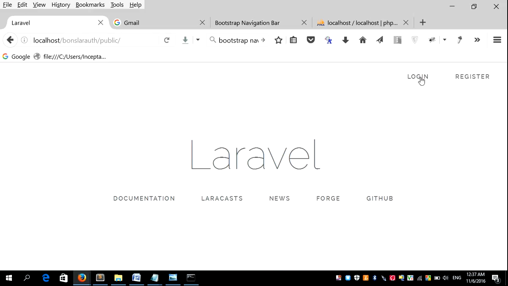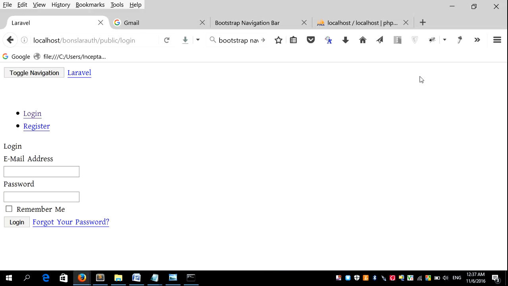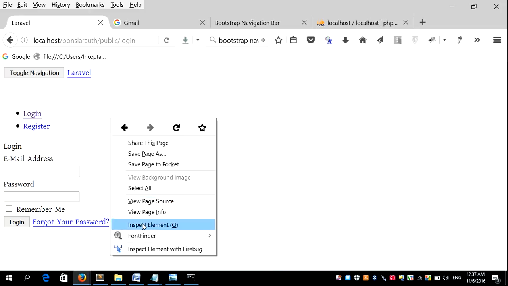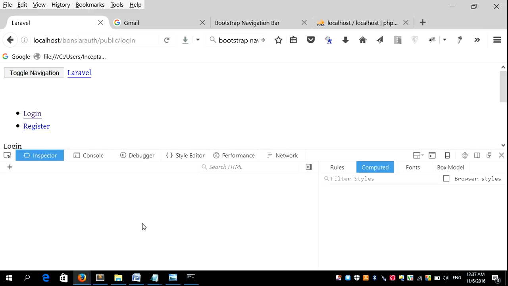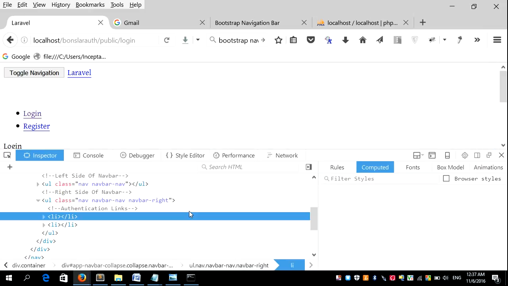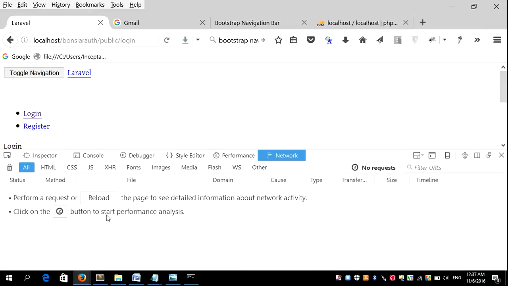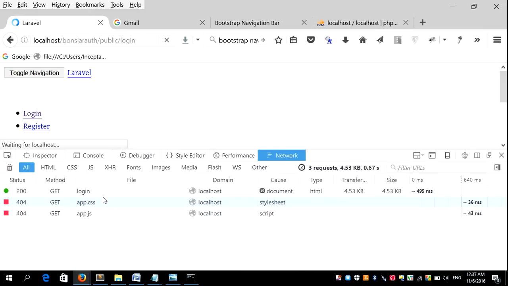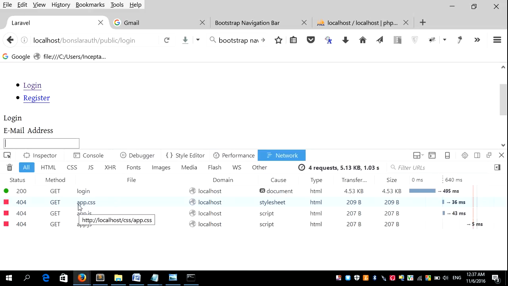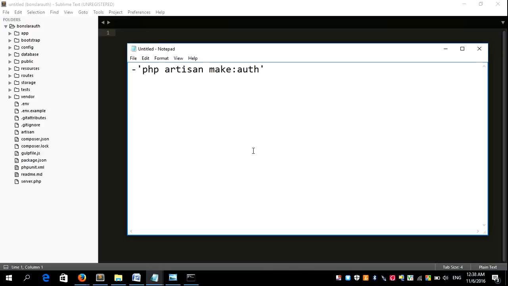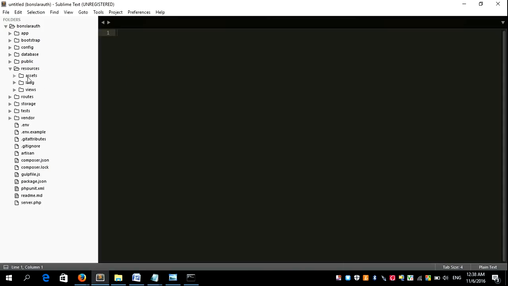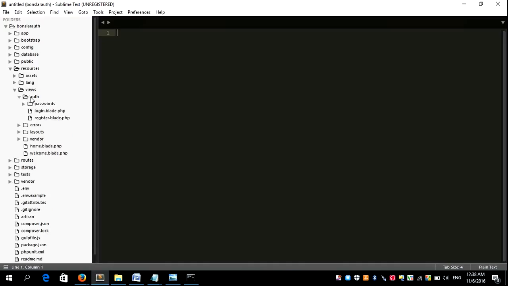This one is coming. Click here, login. Okay, the style is still not good. Inspect element, network, reload. Okay, this is localhost css app.css. So let's go. This command automatically creates all the views under resources, then views, then auth.